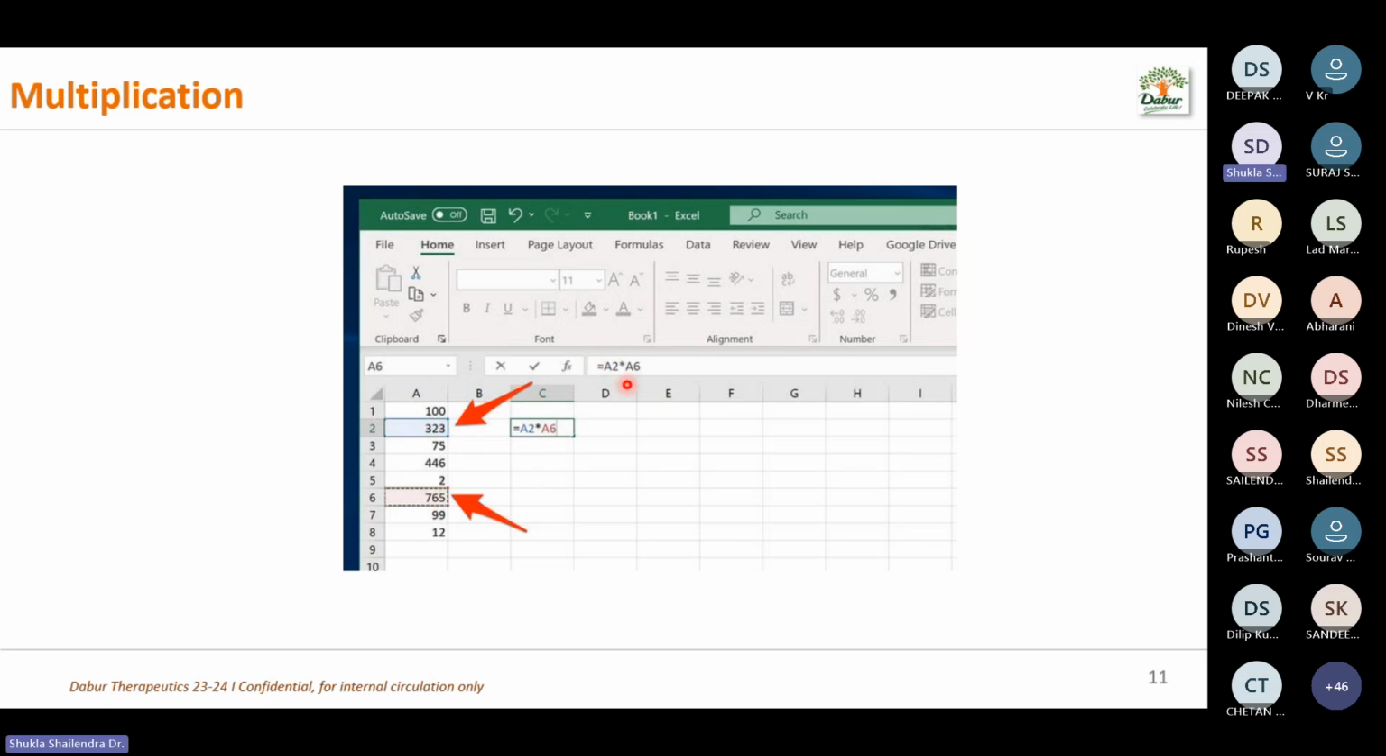Because we have put a formula here, equal to this cell and this cell, when you change this 323 with, suppose, 488, it is not required to change anything here, because you have chosen to multiply the number of this cell into the number of this cell. So this is helping in evaluating data without manual intervention.